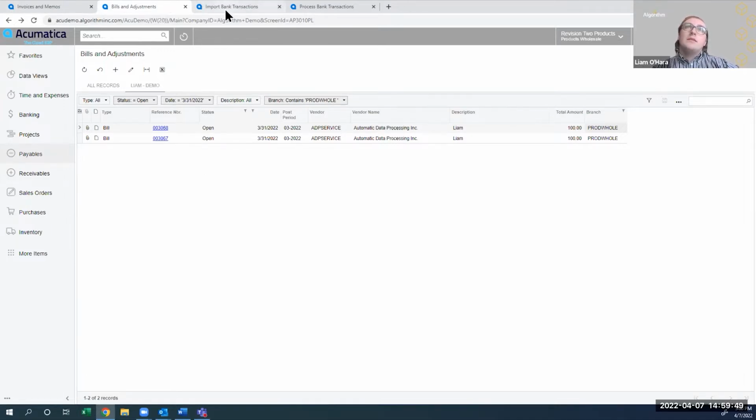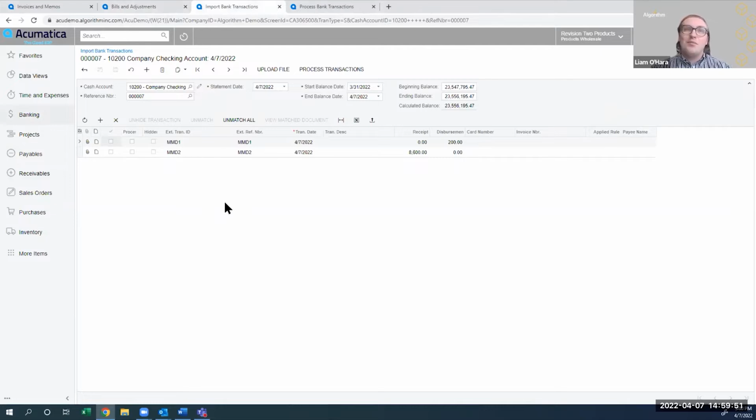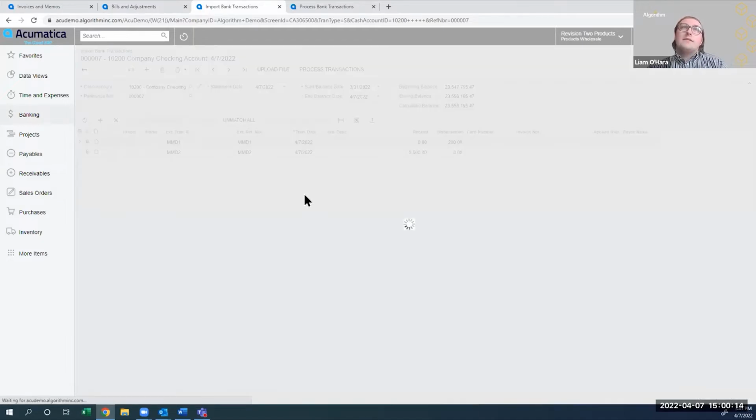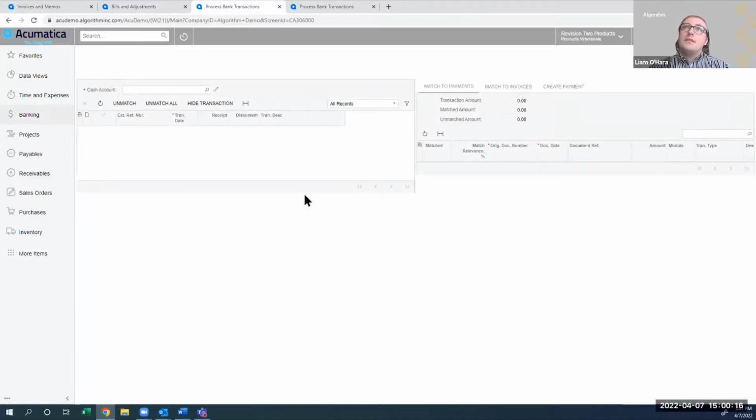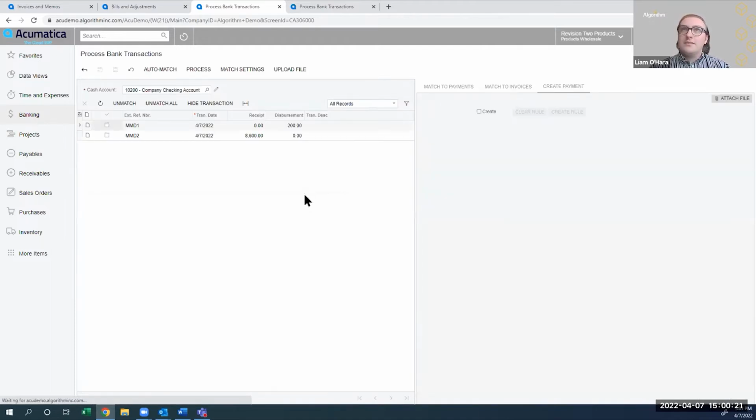In my import bank transactions, because this is a demo, I pre-entered this information, but you would normally pull it off of your bank website or a bank file and import it, just like normal. And you would leave these documents summarized as they are, because we'll be able to break them out when we actually get into the process bank transactions piece. So I'm going to go ahead and hit the button here, just like we normally would, and it's going to take us out to that process bank transactions screen, where we'll be able to review these documents and match them as needed.